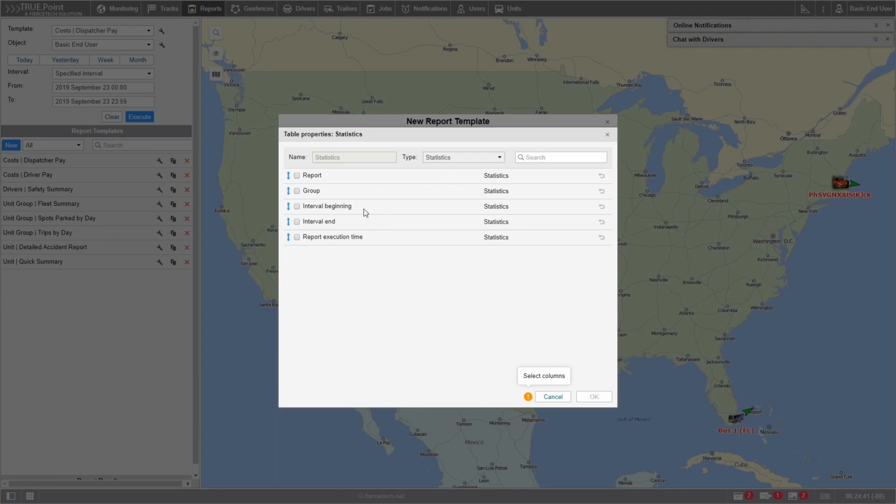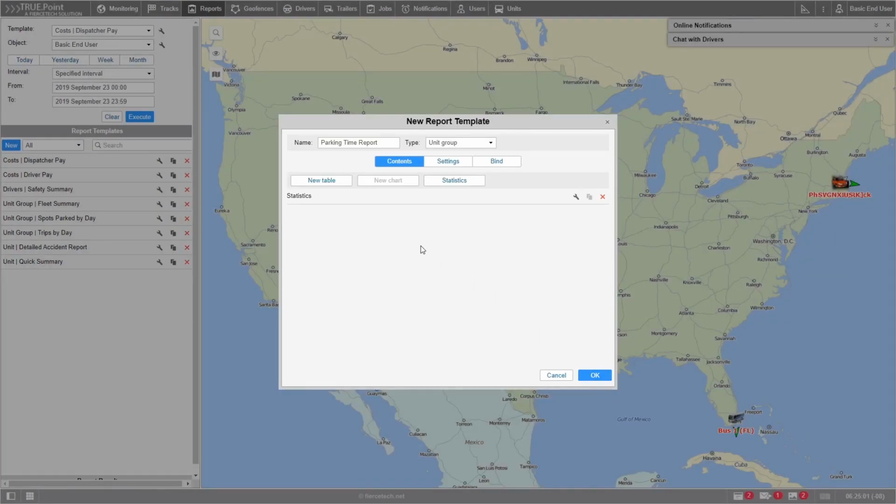By clicking on the statistics button, we can add the report name, the group of units being run on it, the starting interval for a report, the ending interval for the report, and the execution time of the report. Once we've added the data we wish to the front page, we'll click OK at the bottom. Now, let's add a new table.